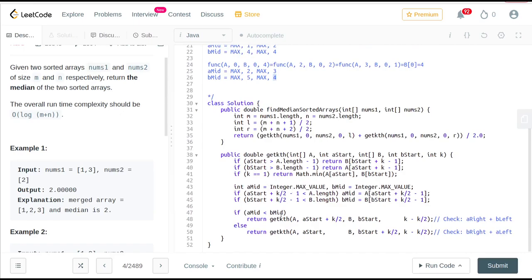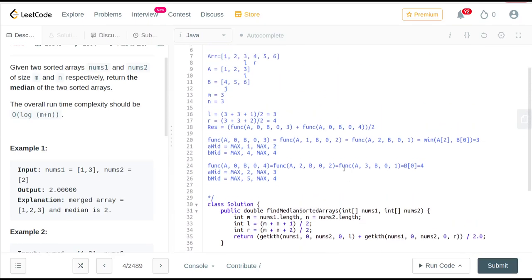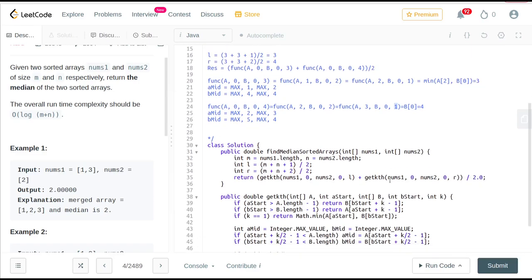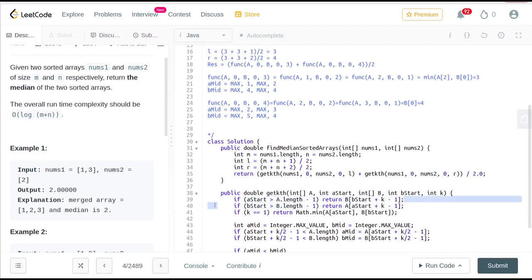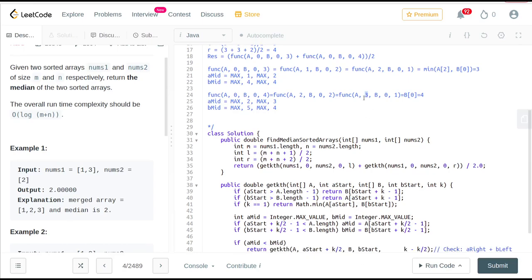So again, this thing is true, that the a mid is still less than the b mid, so all we have to do is update our a, which is going to be 3, like the starting of the a's array is going to be 3, and b is going to stay the same. And this time this condition is out of bound now, we do not have the a3 element, a can go from 0 to 2, so this is out of bound. All we have to return is b start plus k minus 1, so the starting position is 0 and k minus 1 is 0, so basically it's going to be b of 0, which is equal to 4.